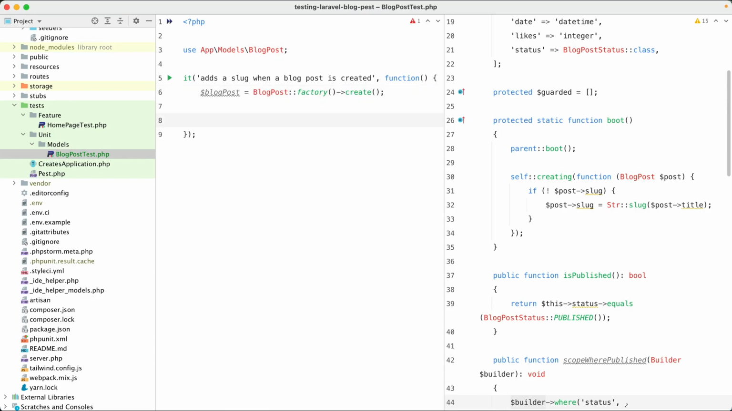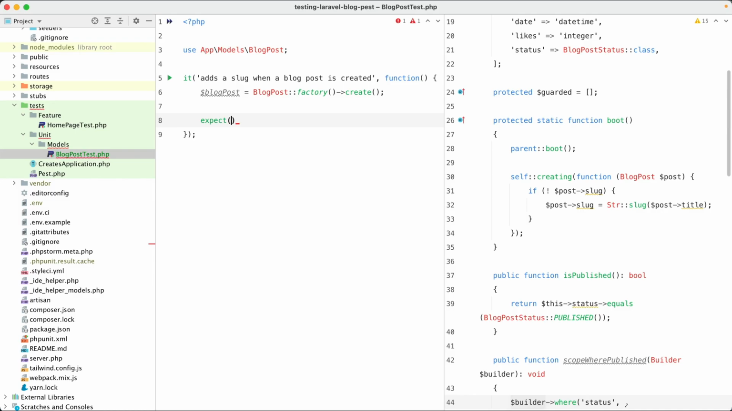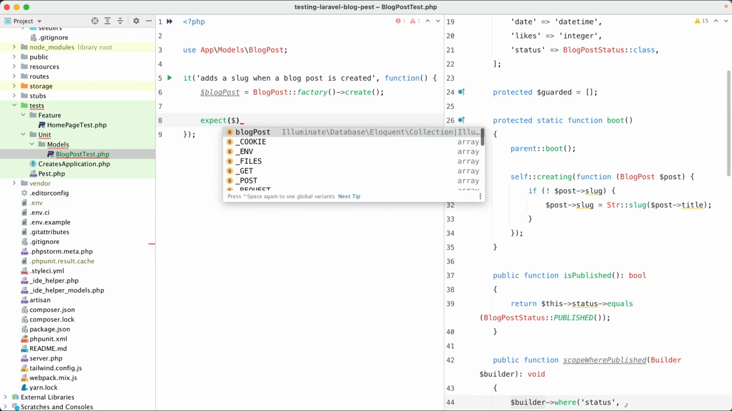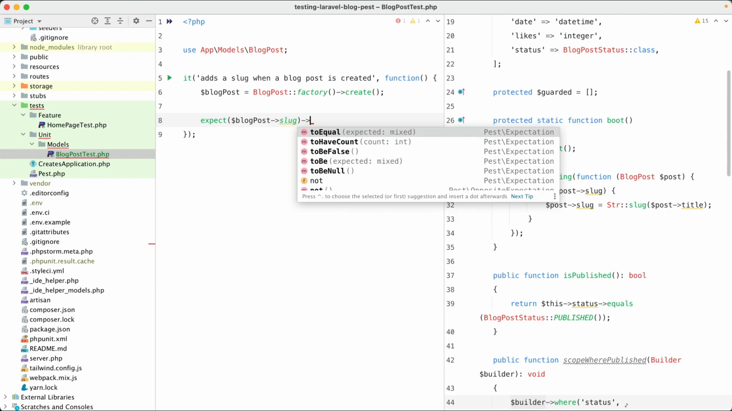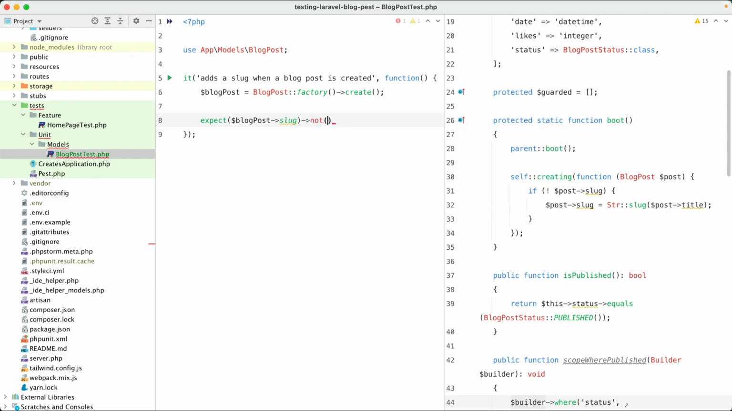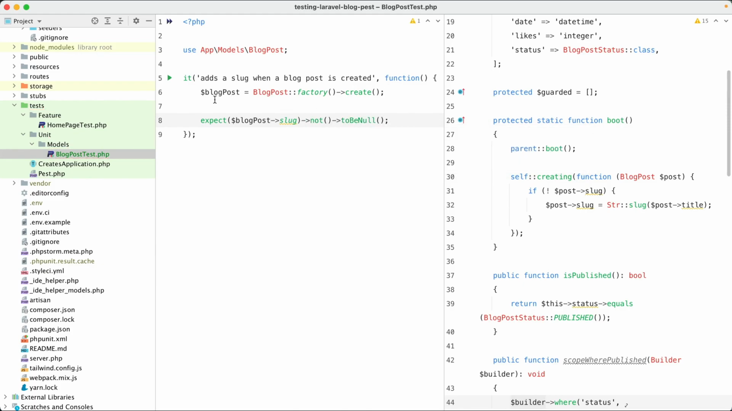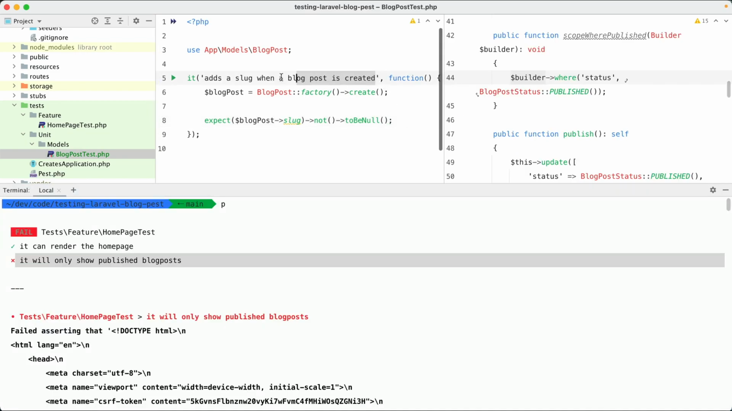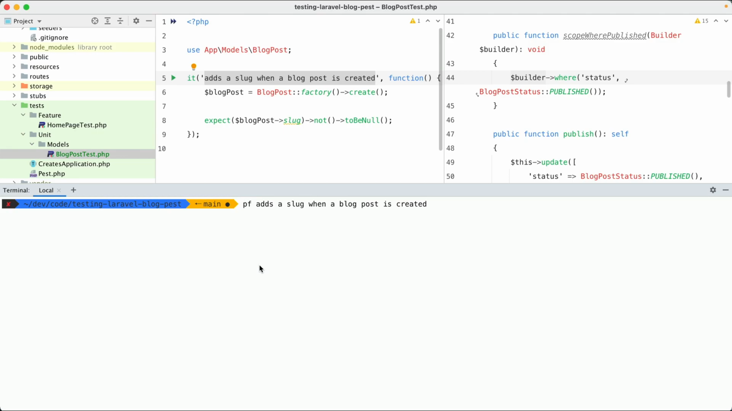In Pest, you can make use of the expect function to write assertions. This is how you use it. You start with calling expect and you give it the variable that you want to write an assertion for. So blog post slug. And then you write what you expect of this value. I expect it not to be null. Isn't this a great API? It is almost English. Let's run this test. So I'm going to run it like this.